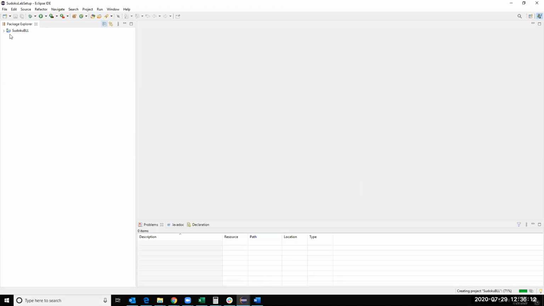Okay, so what this thing should do is create for me a scaffolded Maven project. Now you see the defaults to Java 1.5. We're going to change that.